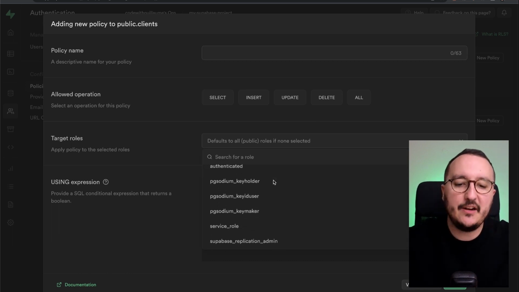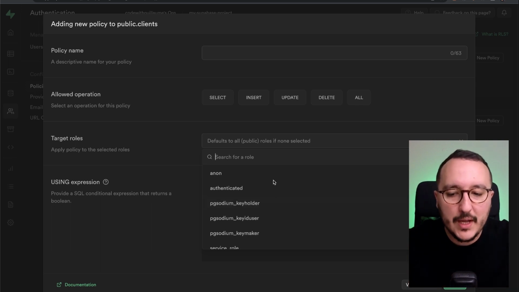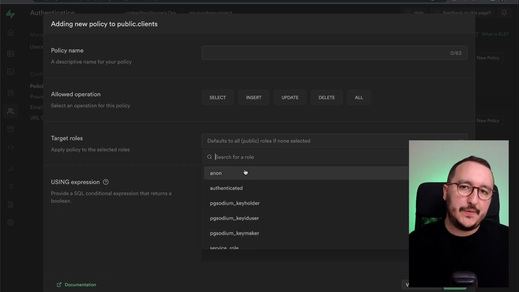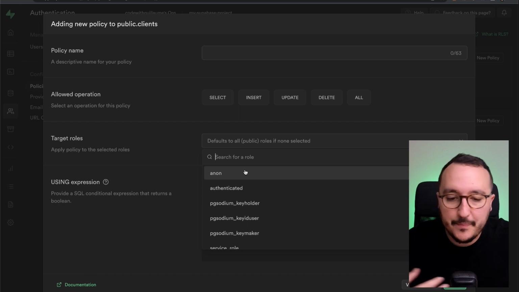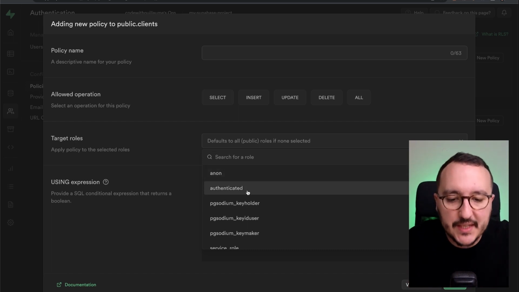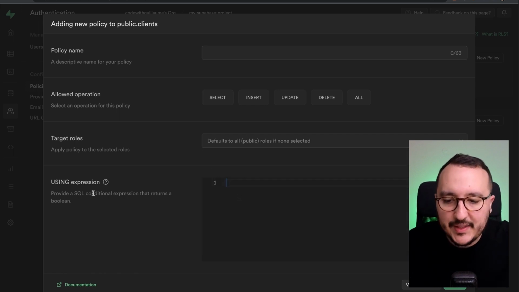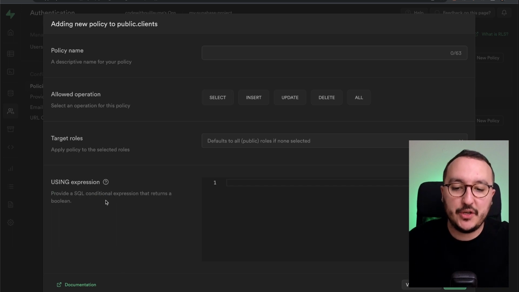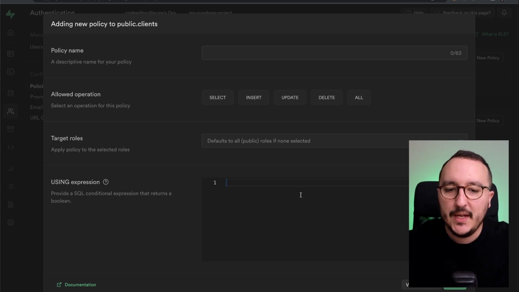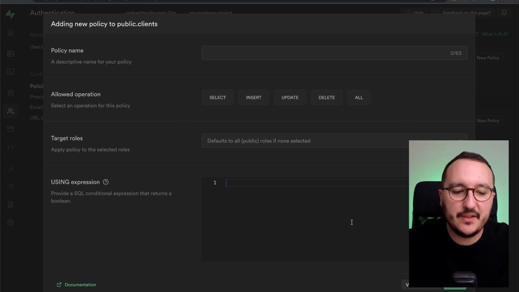We discover now that in Supabase, every user can have a role that we can define. Here we've got anon. Anon, we understand, is for anybody. Authenticated will be for people authenticated through the authentication system. And after that you've got other roles, etc. And down there, you can provide a SQL condition expression that returns a Boolean. If you know SQL, it will be very easy for you to create your policy through here.